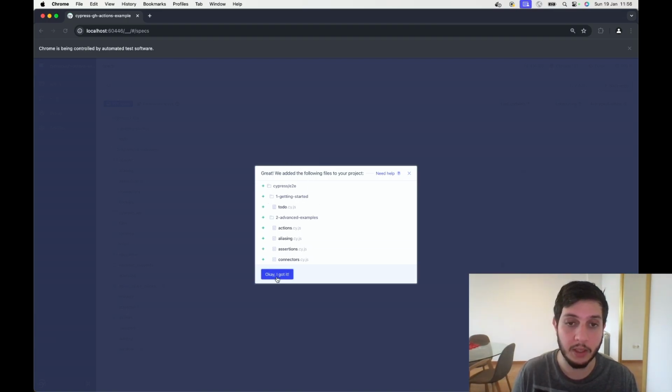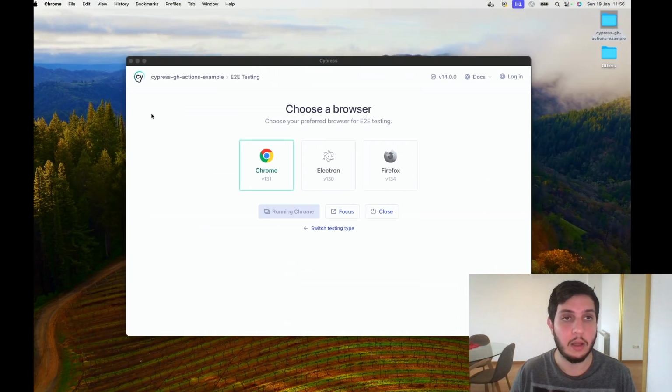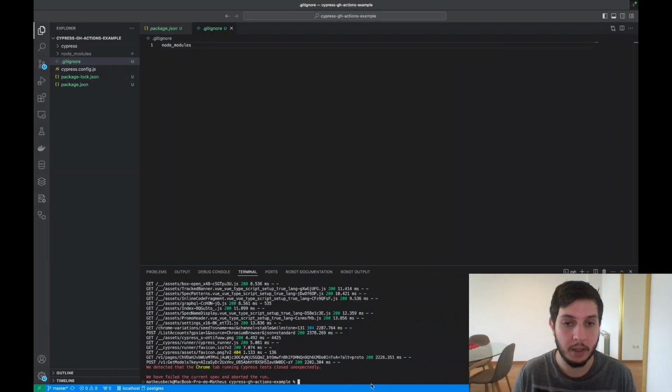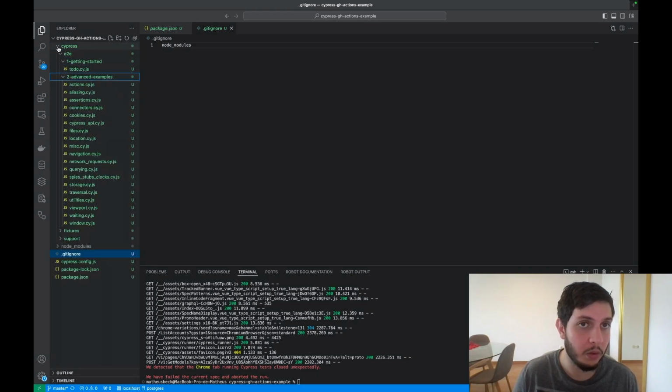Let me click on OK, I got it. And now I can close this. I can also close this. And as you can see, if you go here on Cypress, we have this end-to-end folder with a lot of example tests for us. Cool.